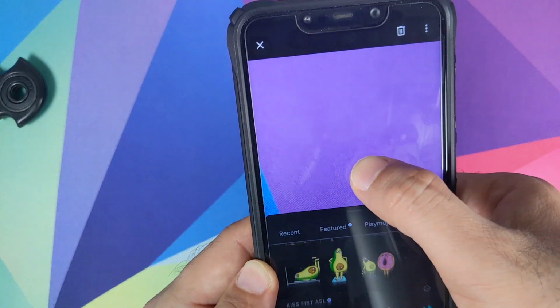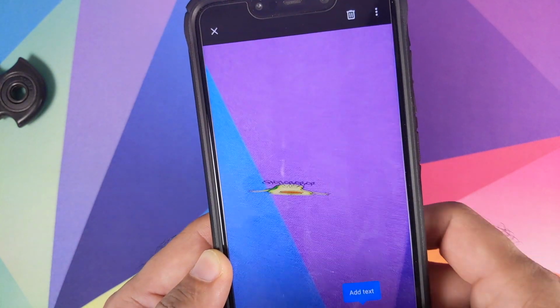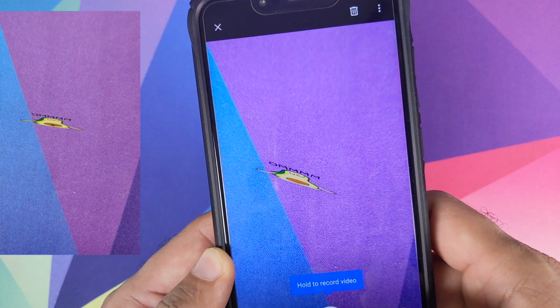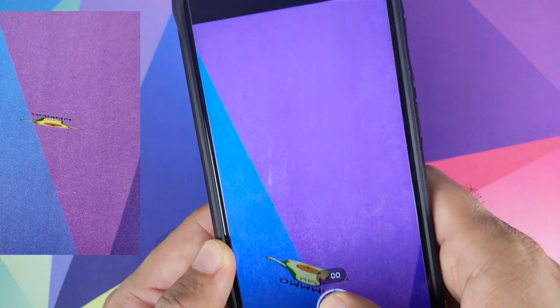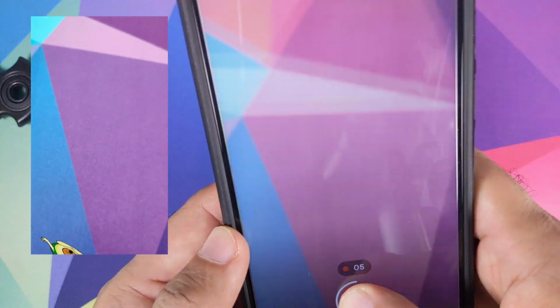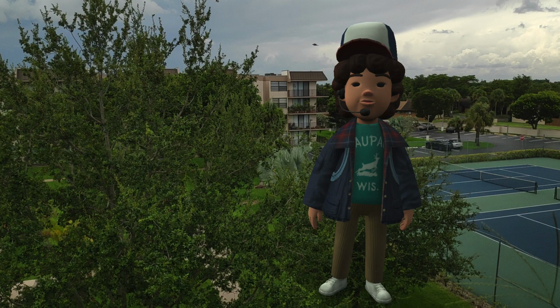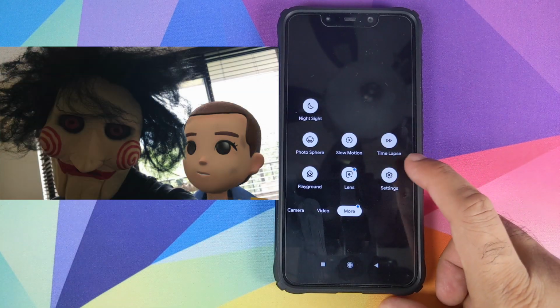Let me try adding one of these stickers over here. So let's add this one to the picture, tap on it, and there it is. The sticker was added successfully, and bam, we just took a picture. And if you press and hold, you can record a video as well. So all these AR stickers and playground stickers are working absolutely fine with the front camera and with the rear camera as well.